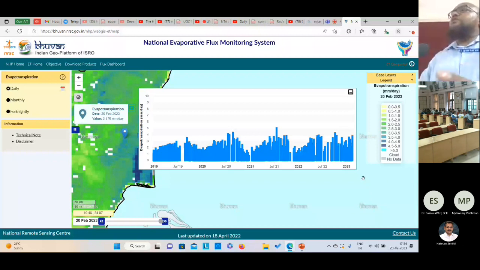We are keeping a lag of 2 to 3 days. The latest date is 20th February. So a 3 day lag is there, because data has to come, we have to process it, do the quality check, and once the quality check is done, it goes onto the web page. So that 2 to 3 day lag period is there.